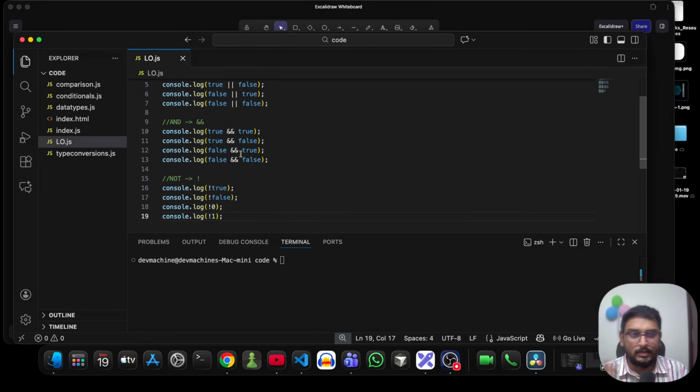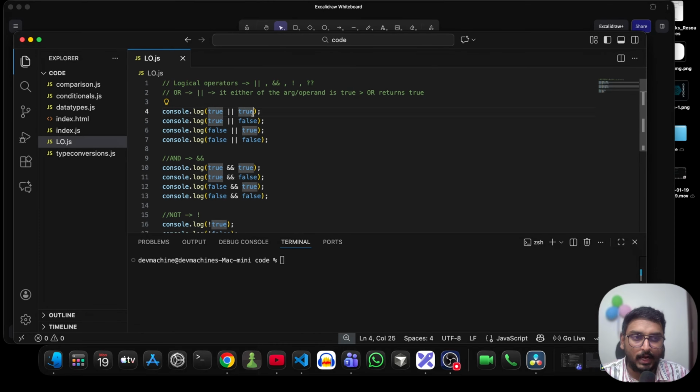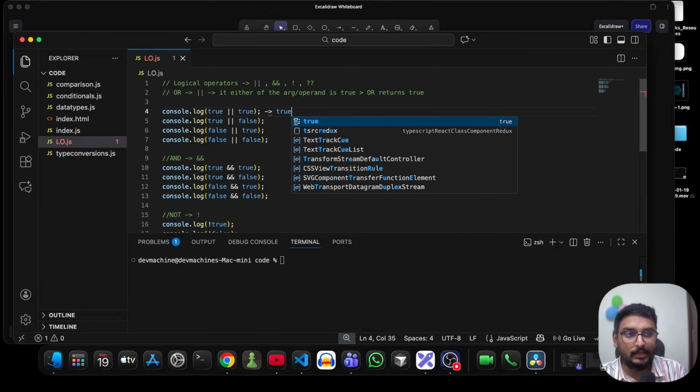Right. To understand this, OR has one very simple rule. If either of the arguments or operands is true, OR returns true. On the left hand side it is true, on the right hand side it is true. So if either of the operands for the OR logical operator is true, we'll get the result as true.